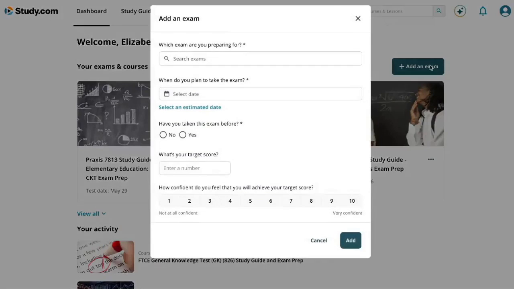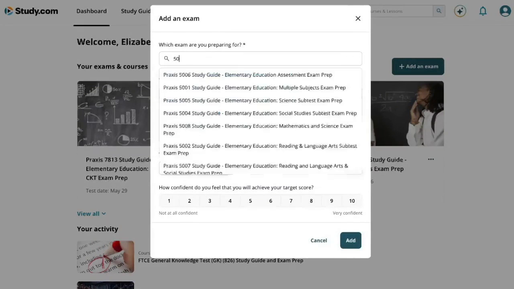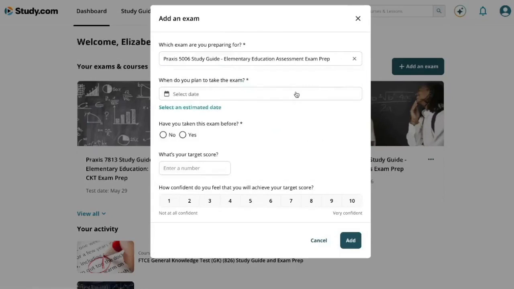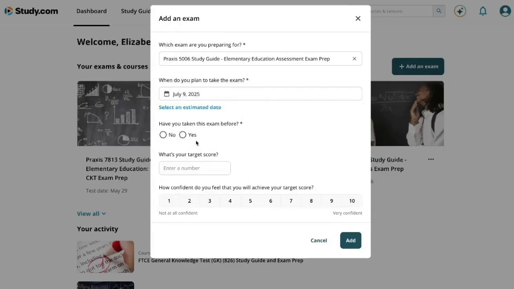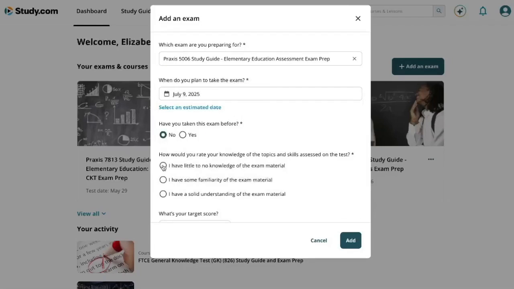Once you open up the study guide for the Praxis Elementary Math exam, you'll want to enter your test date if you know it. That way, your study plan can be customized based on how much time you've got before test day. It's a small step that makes a big difference.